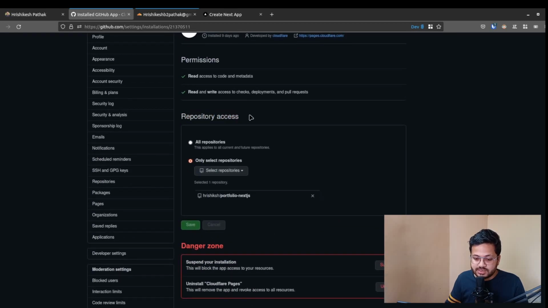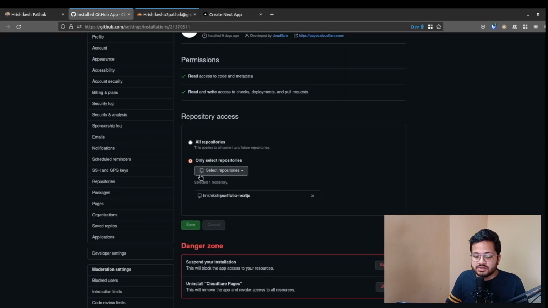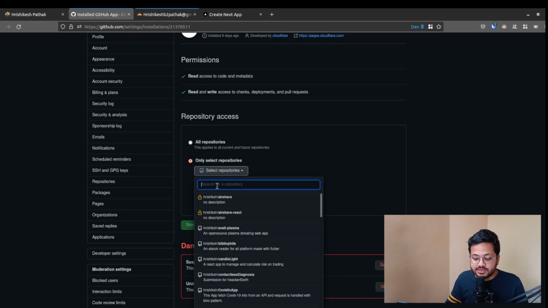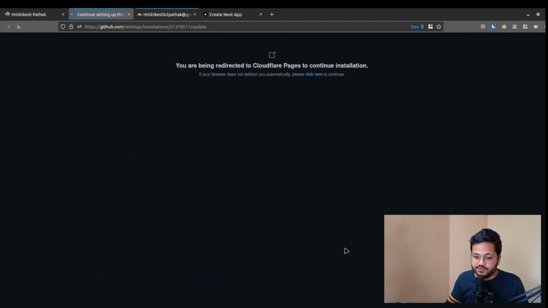Then here in the repository access, I select only selected repositories. If you want, you can click on all repositories so that you can see all your repositories in Cloudflare Pages, but I don't want to do this, so I only select the repositories. Then search for your newly created GitHub repository. So this one, pages demo, and then hit save.